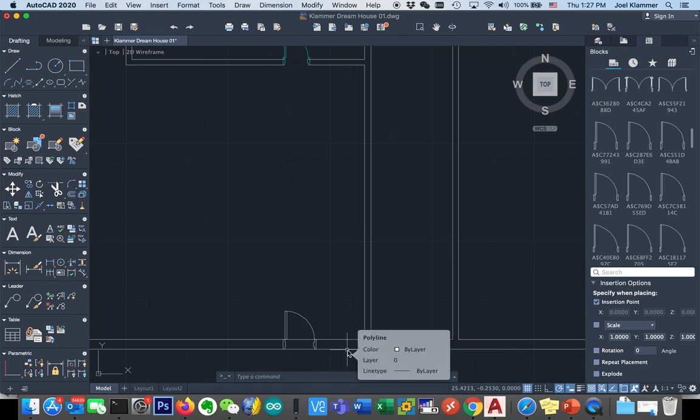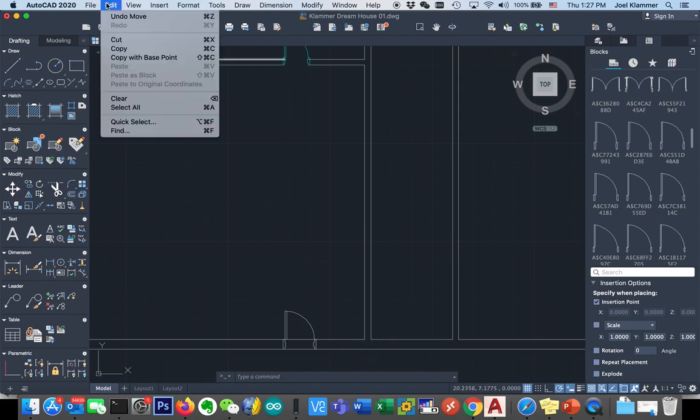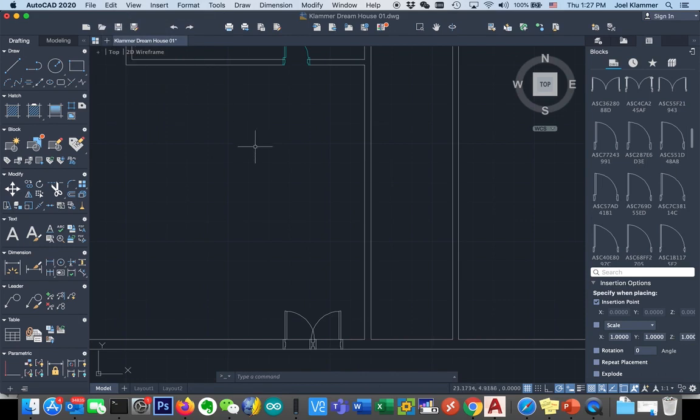Oh, good gracious. Edit, undo, move. I don't know where I moved it to, but it definitely was off. One more time. That point. And click. All right. And I've got my objects here, and there's my front door. My double door is going outward.